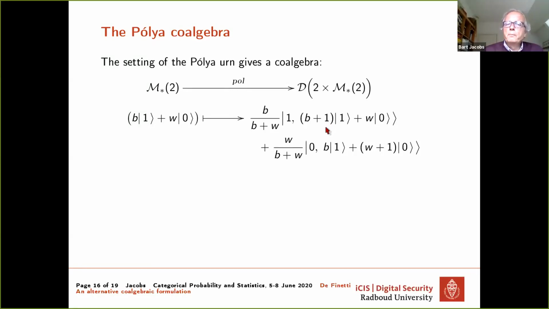And remember, the way this Polya urn works. If I draw an element, I register its color, I put the element back and an additional element of the same color. So here I draw a black one and I increase the number of black balls in the urn by 1. Here I draw a white ball and I increase the number of white balls.